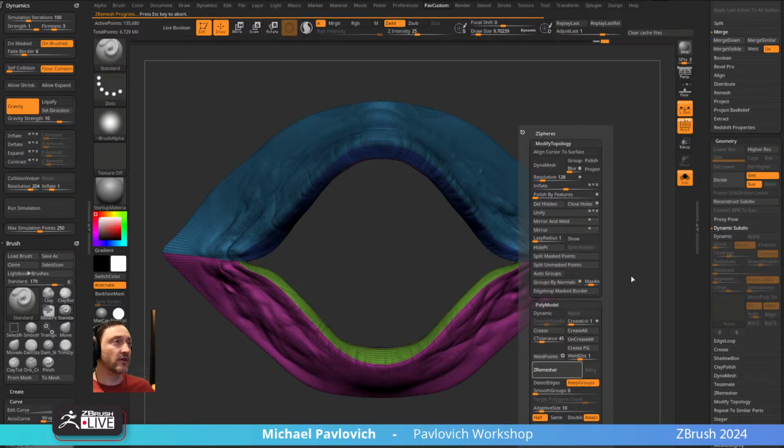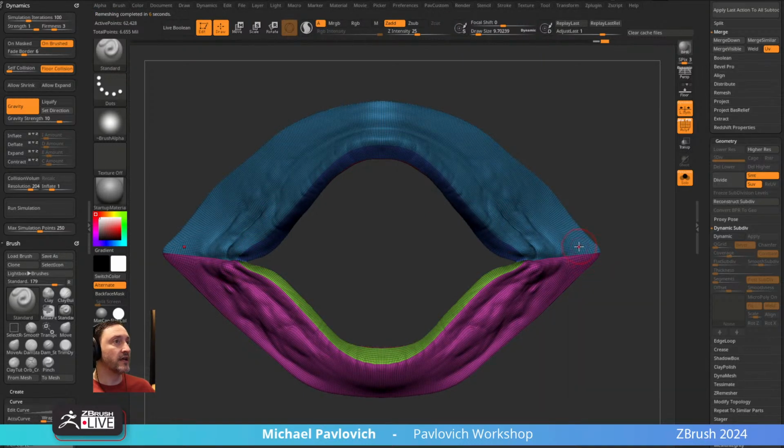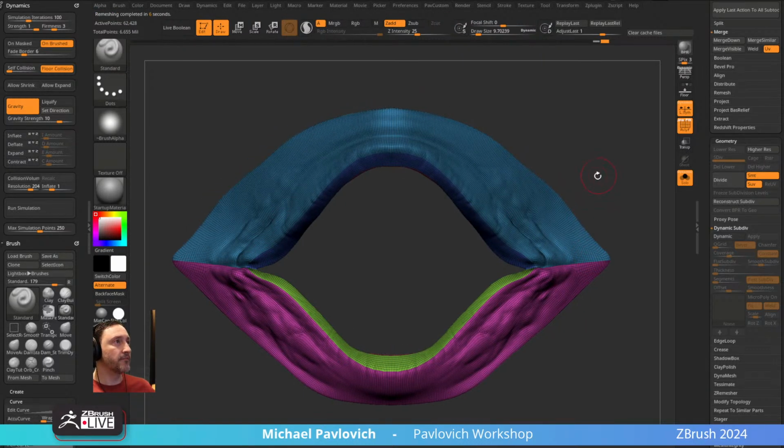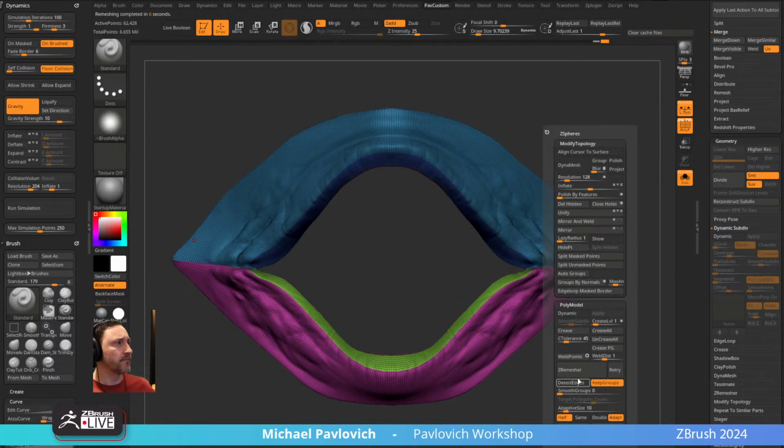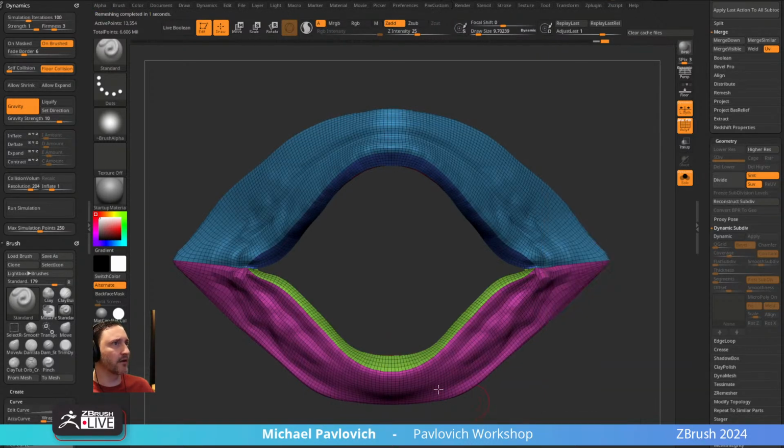Now, of course, it's going to be symmetrical geometry. It's going to give me new geometry. Great. So I'm going to go through here, and I'm just going to keep hitting ZRemesher half. While I'm doing this, I am losing volume, but it's still pretty high, so I don't think it's separating too much from my original details.